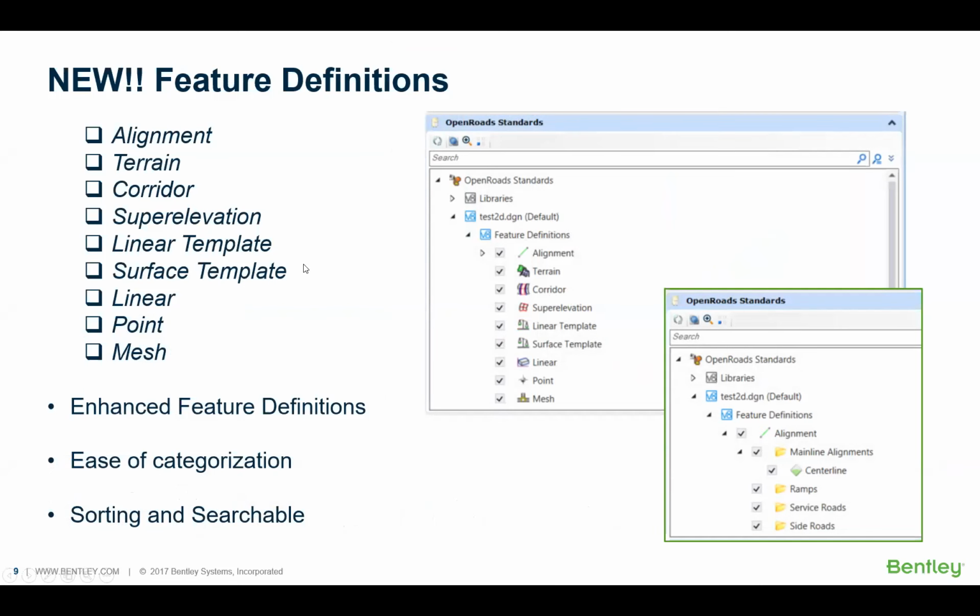Also new in OpenRoads is, well, feature definitions. OpenRoads technology was available in SS4, but we've expanded upon that. So now we have some more feature definitions. I think there were only like 5 in SS4. Now we have a lot more than that. So we have some enhanced ones. They're categorized for you and they're searchable inside of Explorer.